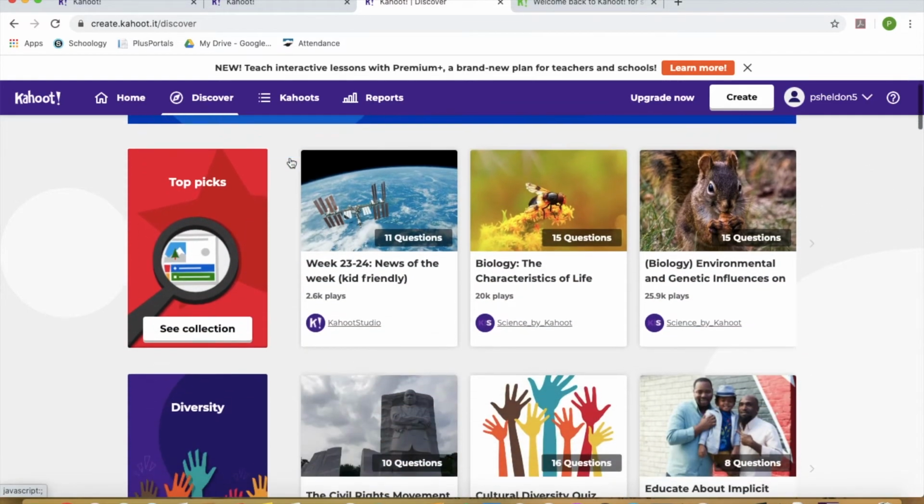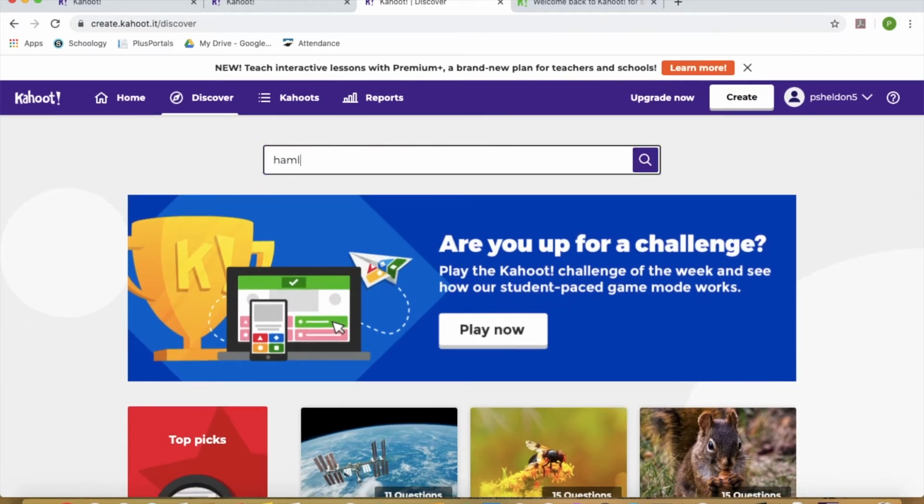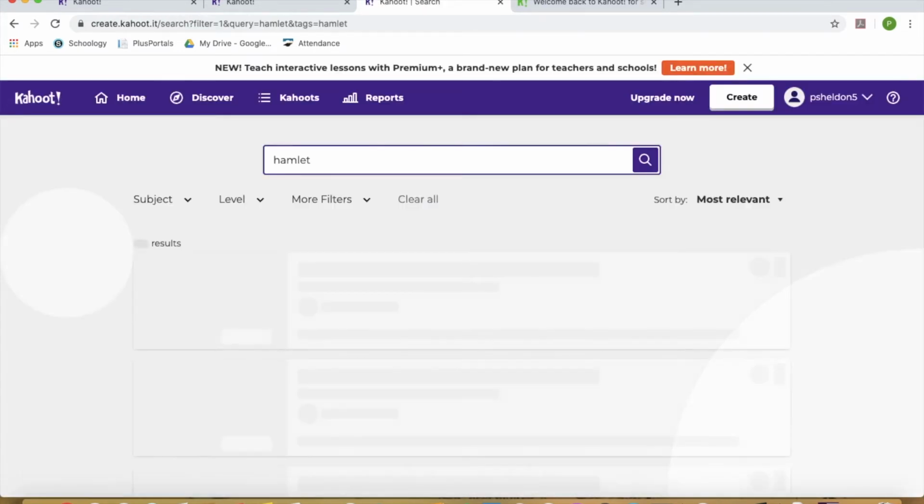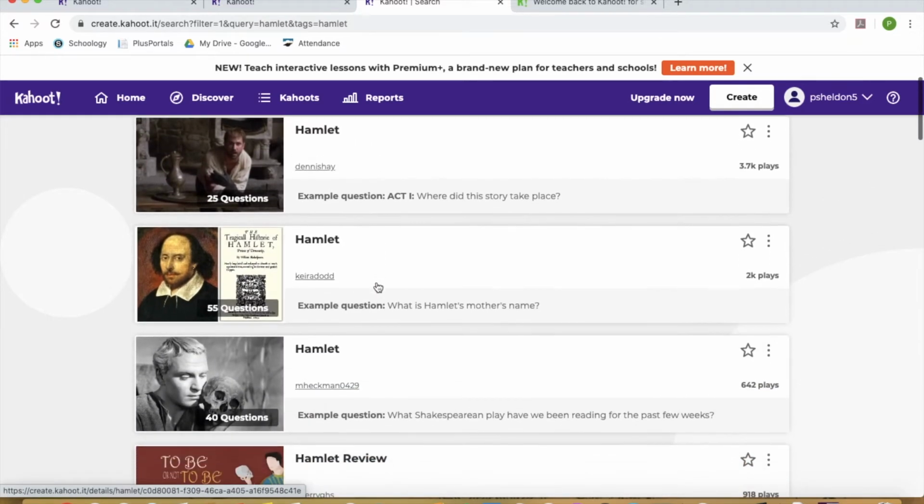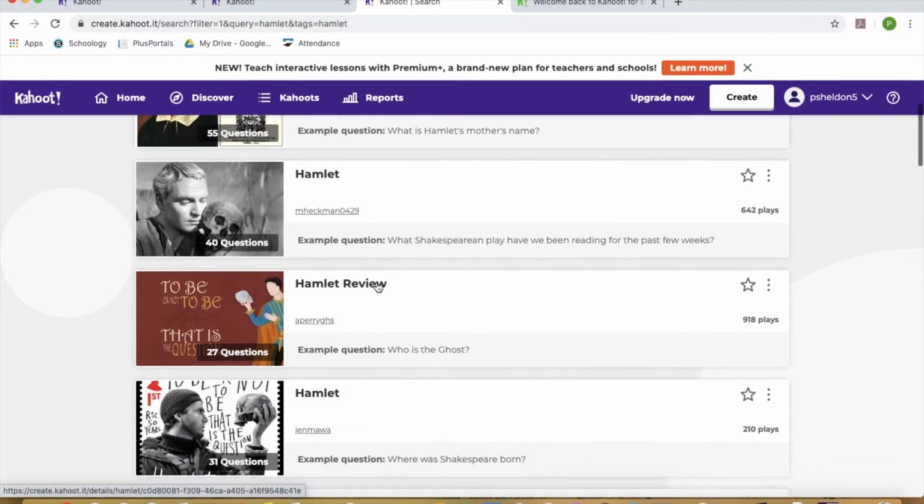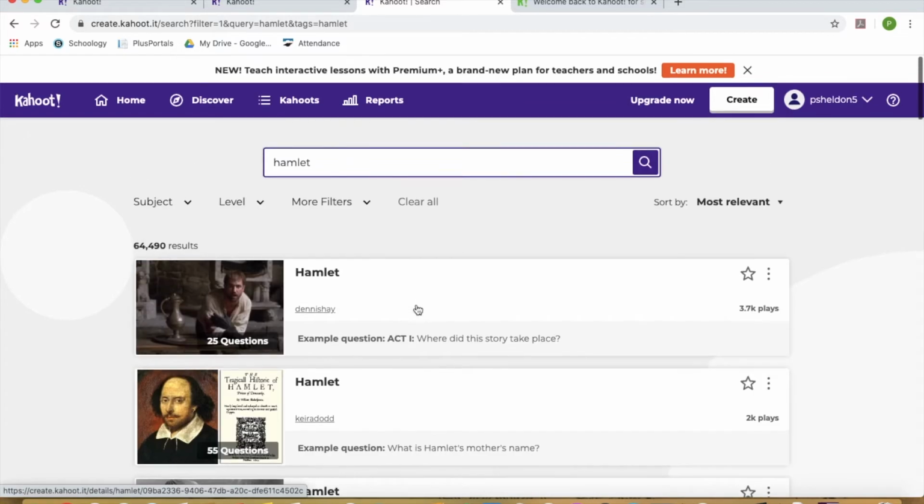Kahoot quizzes exist. They're teacher created and they're shared voluntarily. So I can find Kahoots about Hamlet by searching for Hamlet. And I'll see pre-existing content, 25 questions, 55 questions, a number of different questions and formats made by teachers already. These may be good to use as is or good to use with modifications. So finding what other teachers have done is the first option in terms of locating content that may be appropriate for your students.